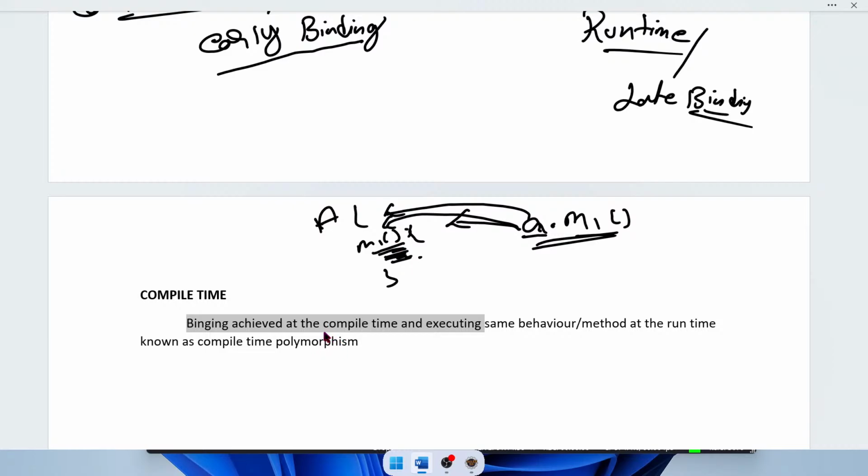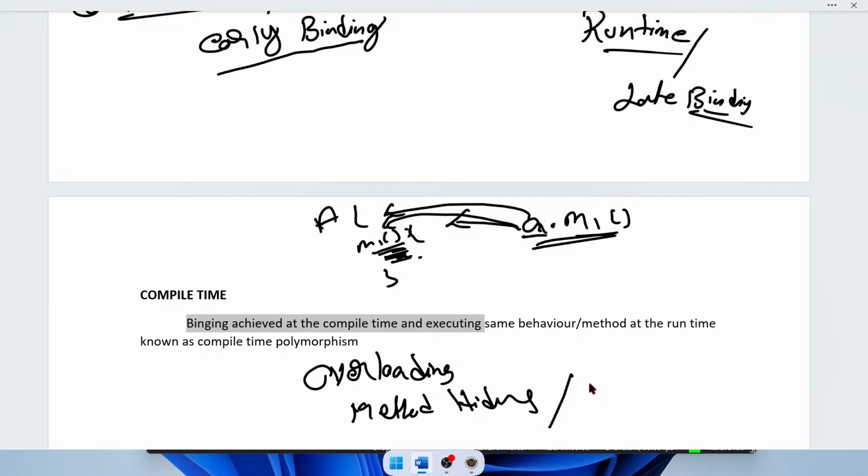For this also, an example is overloading, okay? Overloading, method hiding, or we can say shadowing also, okay? Method hiding or method shadowing. Understood, guys? Compile time polymorphism. Everyone understood? Any doubt in this?